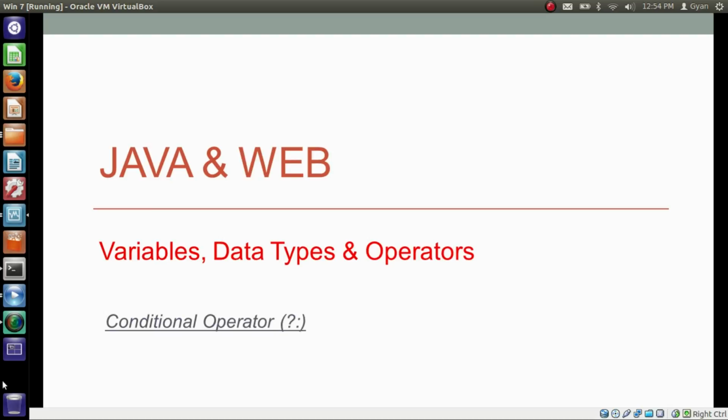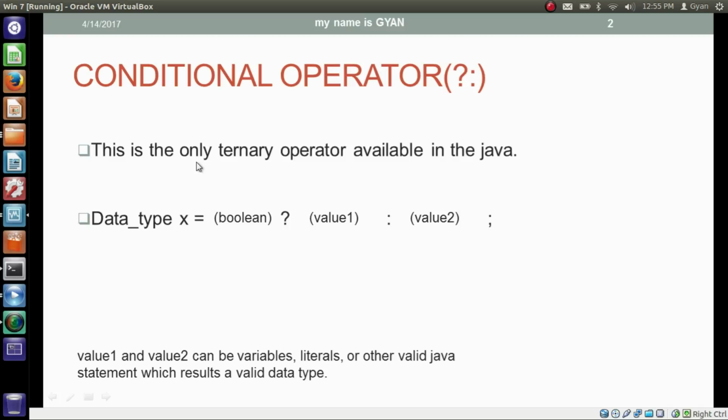Hello everyone, I am Gyan and you are watching the second session of Java and Web, variables, data types and operators. In this video, we will learn about the conditional operator in Java denoted by two symbols, question mark and colon. The conditional operator is the only ternary operator available in Java.